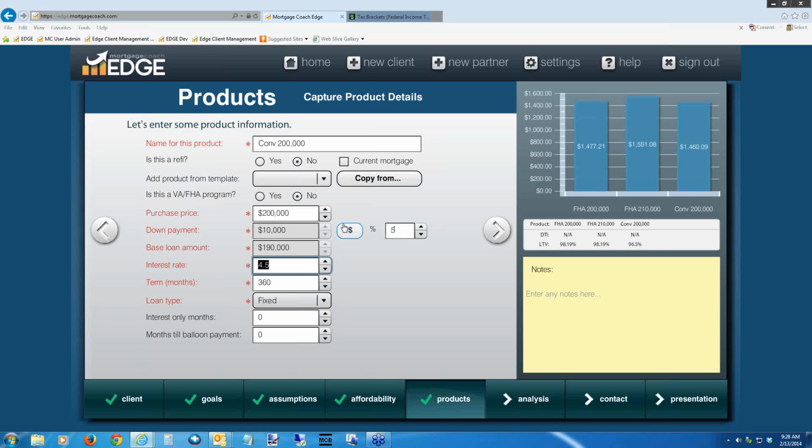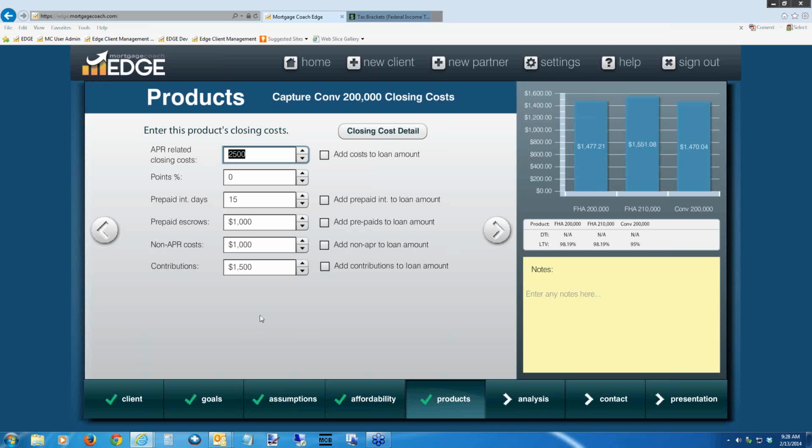So for these ones, I'm doing a 5% down option. And let's say I can't get quite as good of a rate as I could on the FHA, so I'm going 4.75. You can see my upfront MIP is gone. My ballpark costs are still all the same. And if my contributions were different for a conventional loan versus what my FHA was showing, I'd want to make sure and update that.